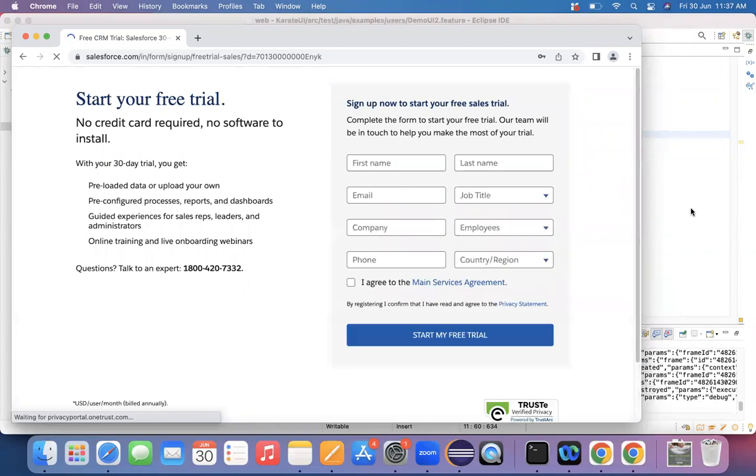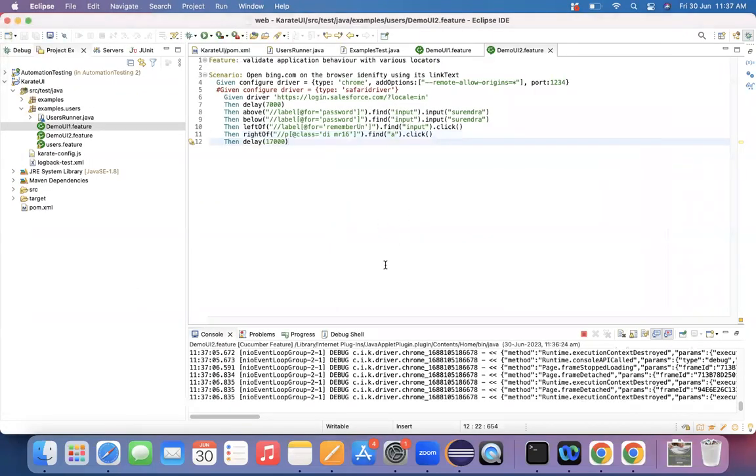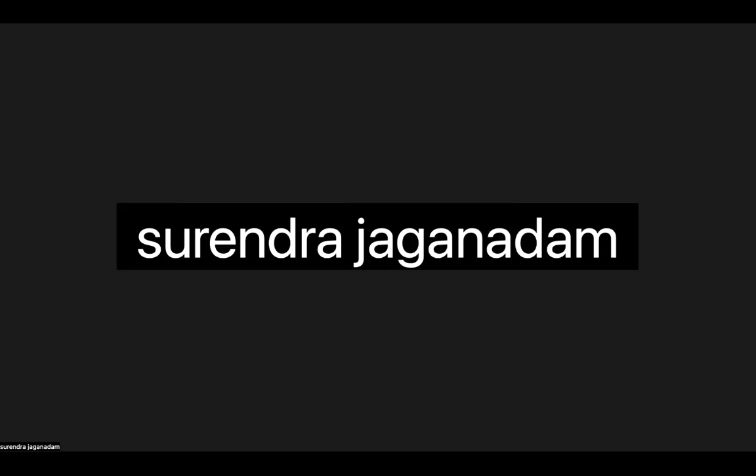Okay, this is exactly how you can use these friendly locators. These are some examples of these friendly locators. You can try on your own application and you can validate this particular behavior.